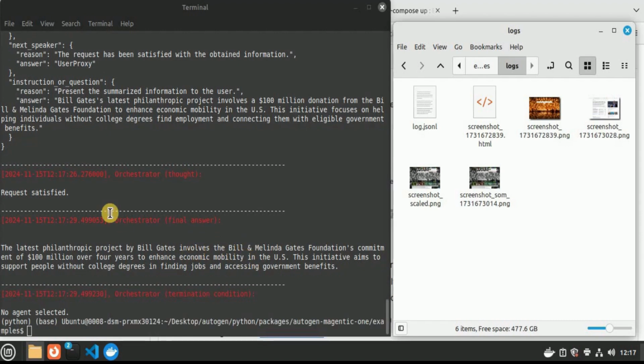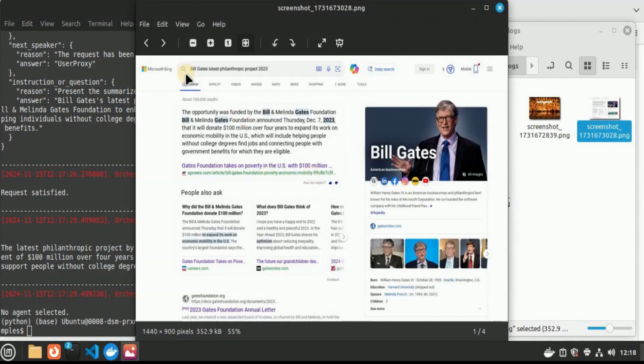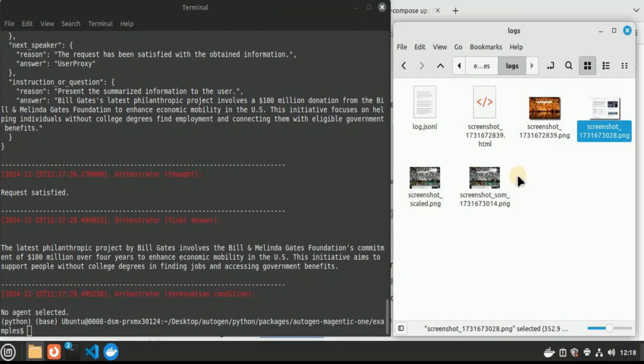So here is the final answer provided by the orchestrator: the latest philanthropic project by Bill Gates involves the Bill and Melinda Gates Foundation commitment of $100 million over 4 years to enhance economic mobility in the US. And this was the last screenshot which was generated by it. So if you take a look at it, you can see that it searched the Bill Gates' latest philanthropic project in Bing, which provided this information which it has fetched and provided to us as the final answer. So that's really cool that in addition to providing us the answer to our prompt, it is also providing us a screenshot of the different steps that it is performing in the browser.